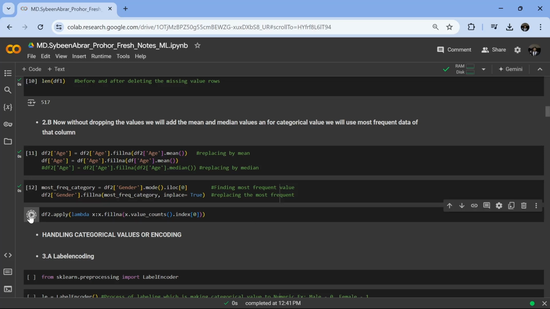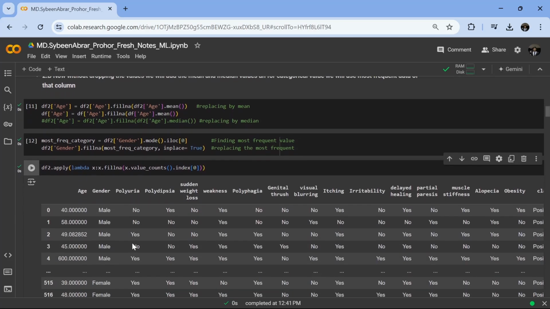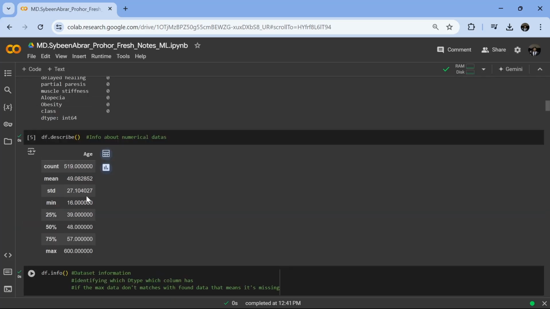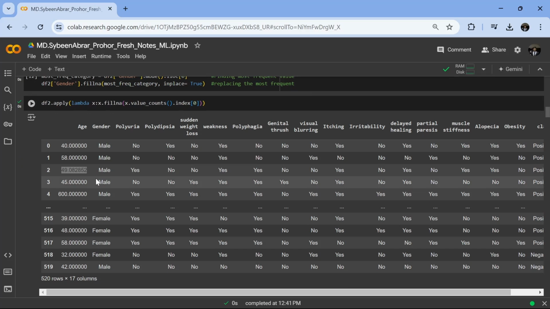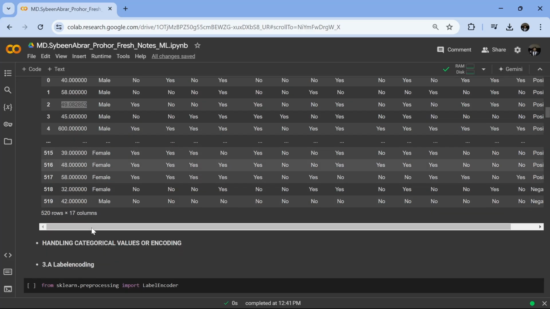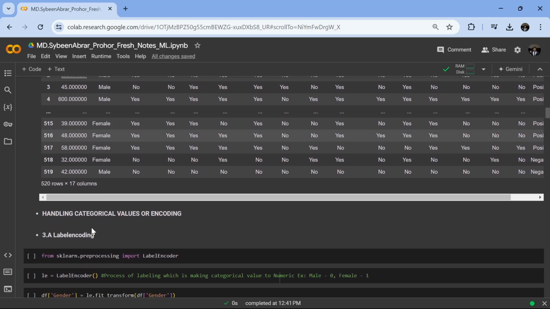So now, if we apply those, you can see that right here, this is the mean data, right? At first it was none, but now it's the mean data, which is 49.082582. If we move on right here, as you can see, this fills the void which was missing. That's how we handle the missing value. Either we drop that particular row or we fill it with the mean or the most frequent data of that row. Now, handling categorical values or encoding.